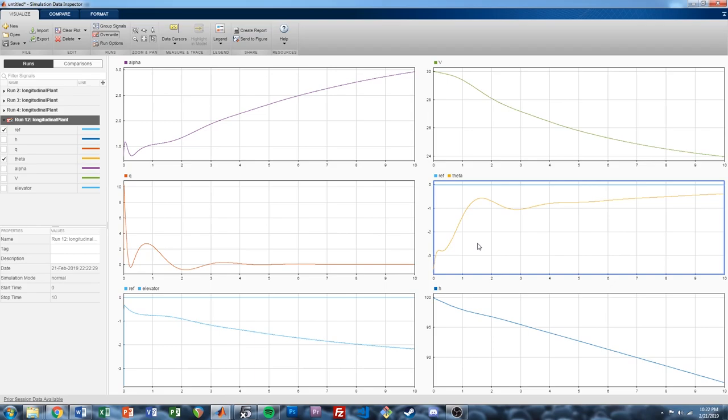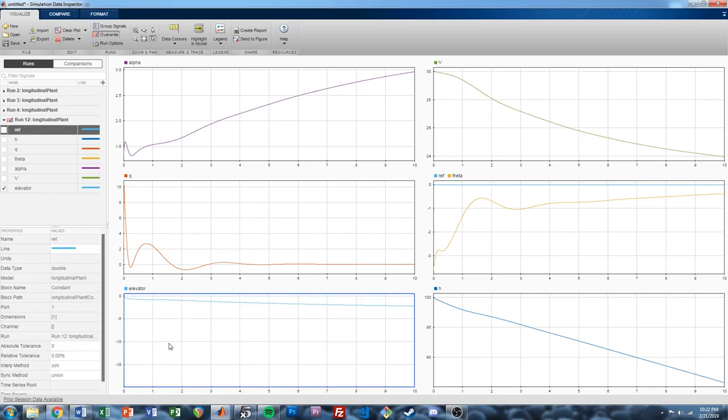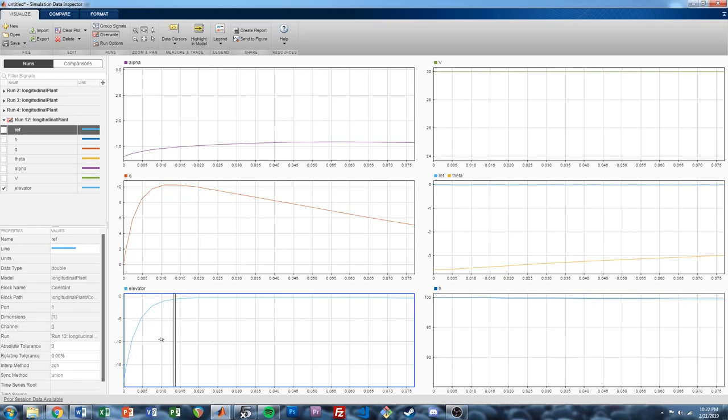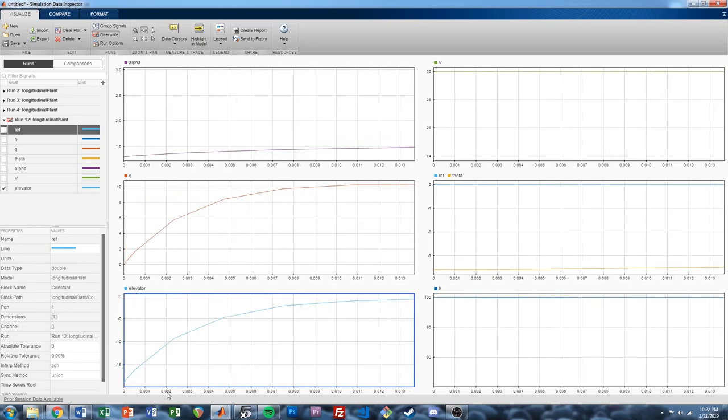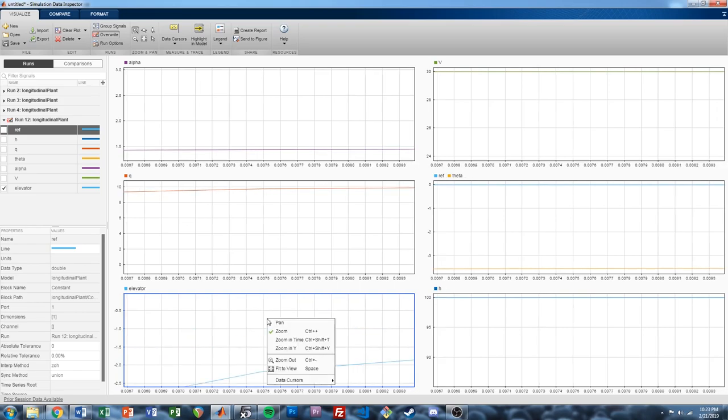We kind of get there, we're headed there eventually, but it's taken a long time. And if we look at our elevator, let me remove the reference signal here. Let's zoom in on our elevator. This one is assuming we can instantaneously move it there, which is fine because we don't have an actuator model, but we just have to realize that with the real system, that's going to cause a problem. So we need to find a better way to do this.